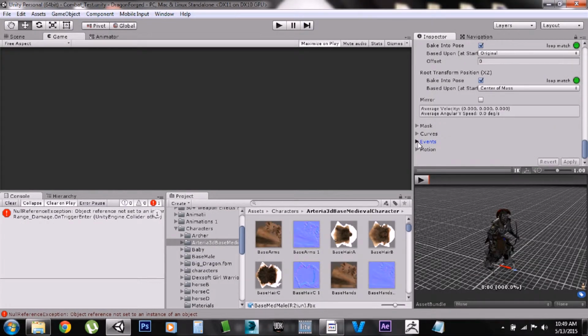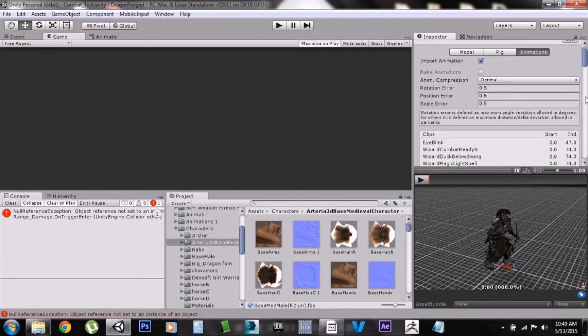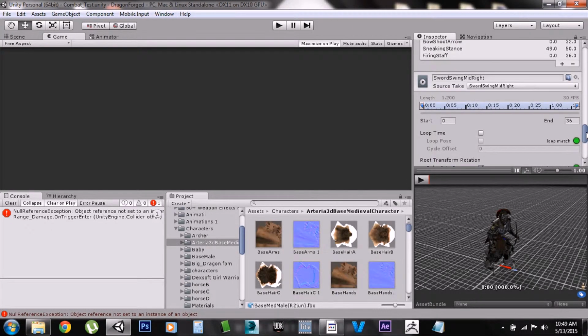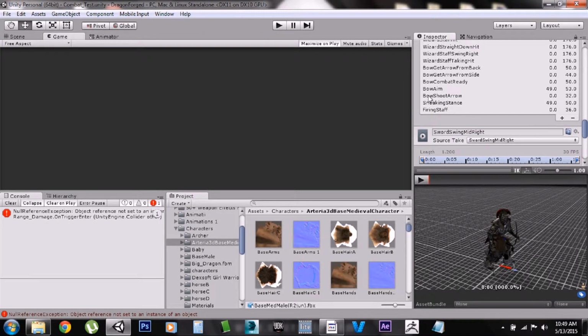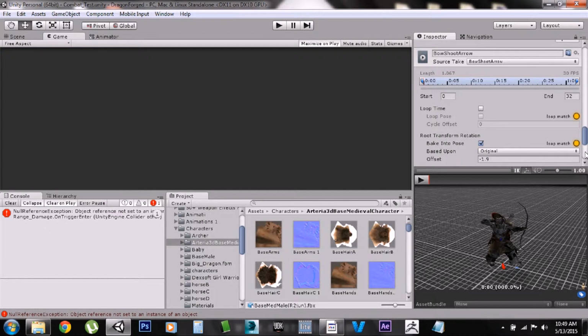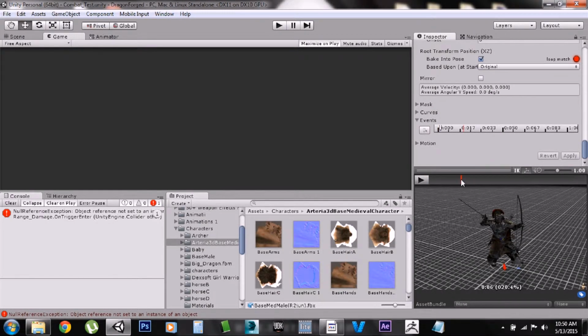Now all you have to do if you want to set an animation event is go into the animation. I believe it's bow, shoot, arrow. Then go down to events, open that up, and you can just go to the time that you want the event to happen using this. Like if I wanted that to happen here, press the button and then put the name of the function you want to call.